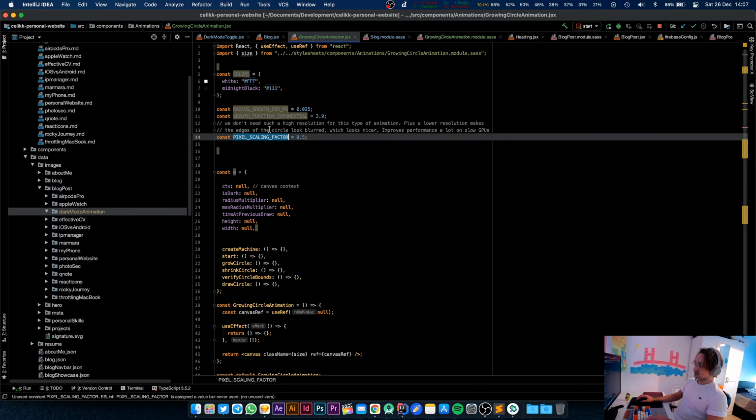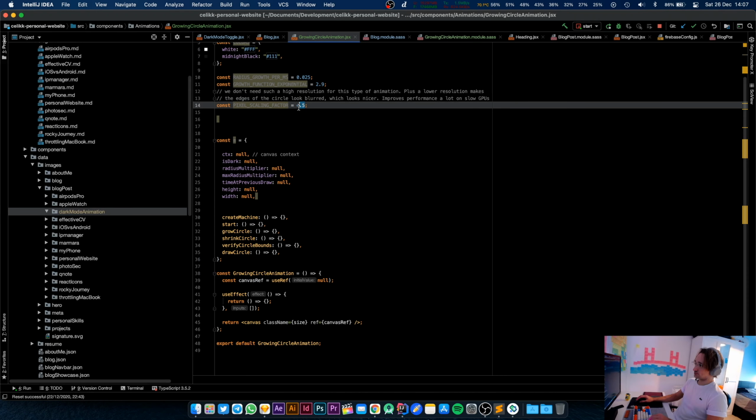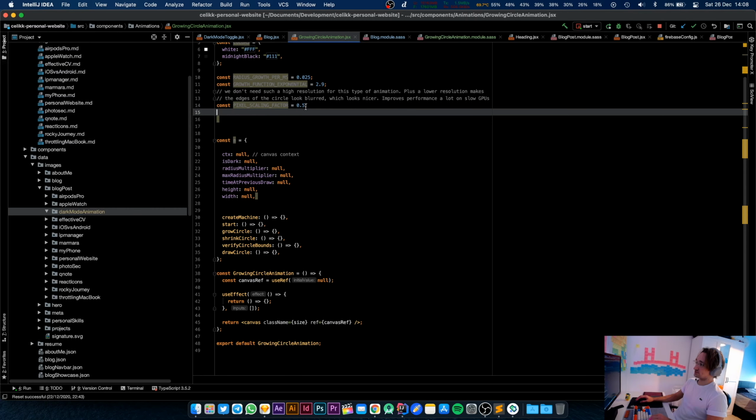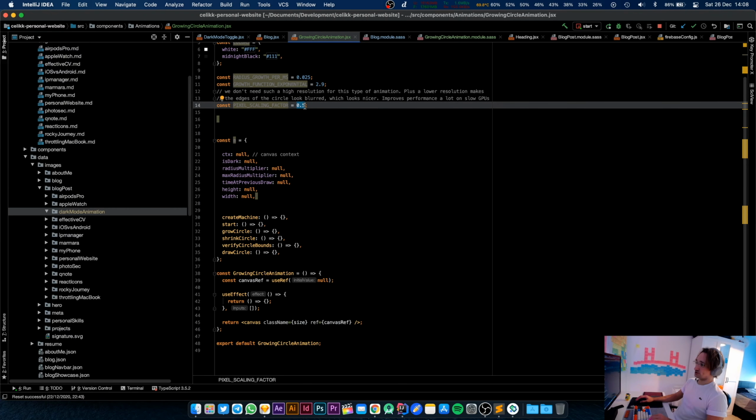Pixel scaling factor. This is the canvas resolution depending on our screen's pixel ratio. So I've used 0.5 in here because if you draw the canvas at the native resolution, then it just slows down performance. And also if you use 0.5, edges of the circle look kind of blurry, which is very nice. It looks like there's a drop shadow behind it.